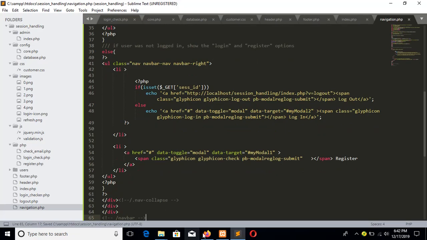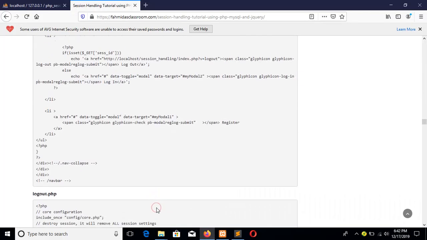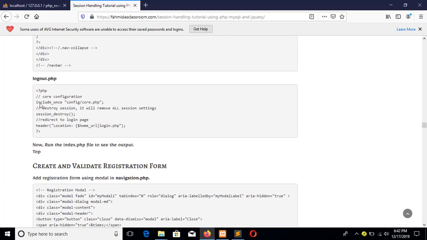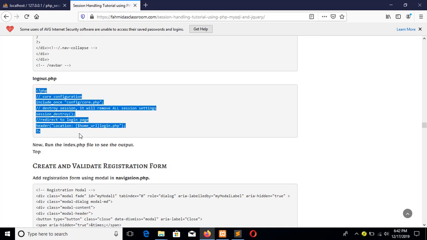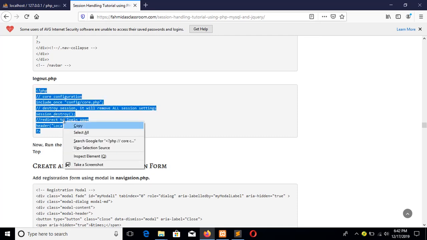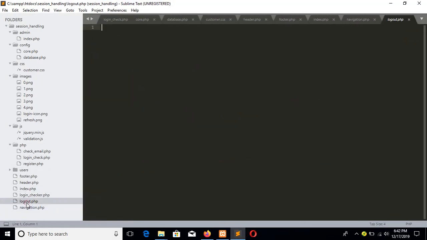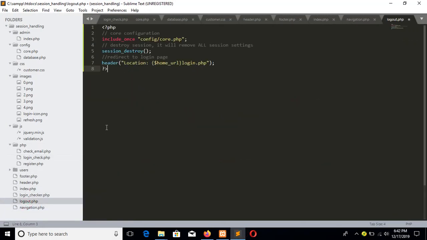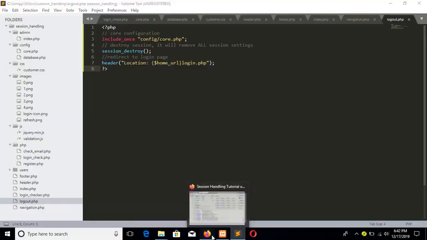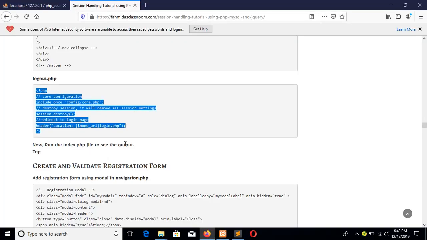Save the file and go for the next step, logout.php. If the user presses the logout button, this code will be executed. So logout.php, save the file. It will just destroy the session of the logged in user. In this step you can check how your output will look.